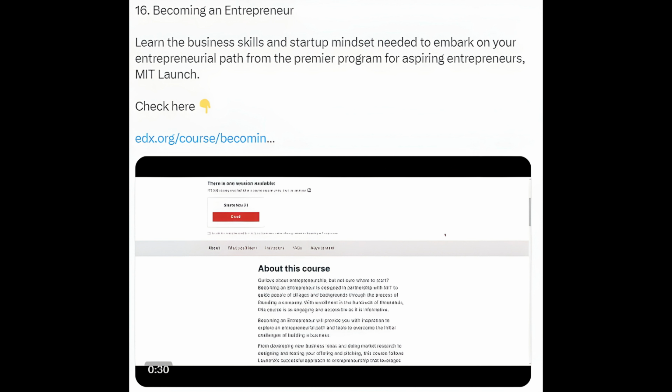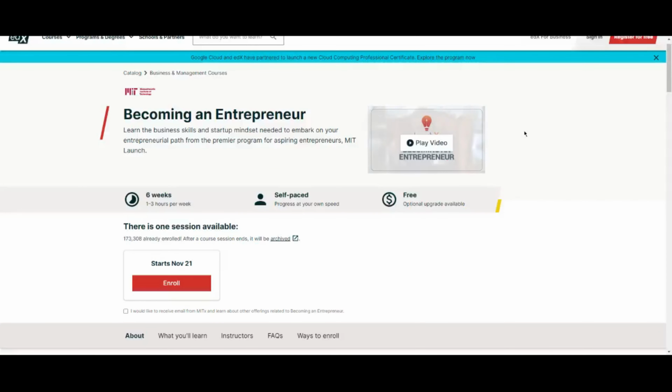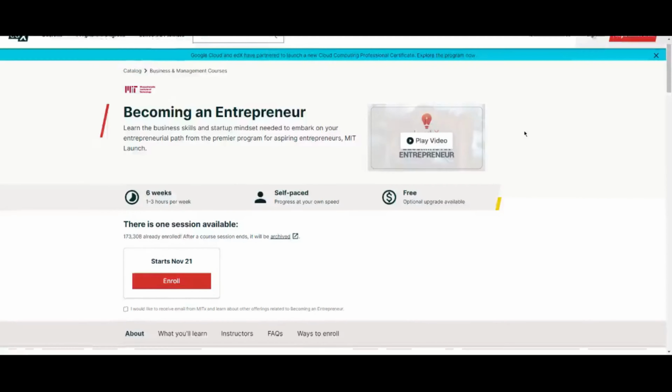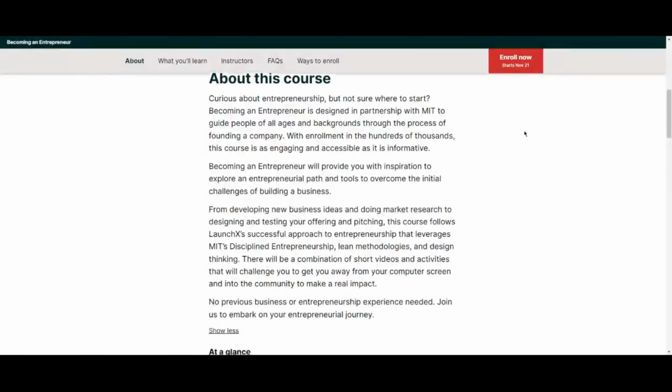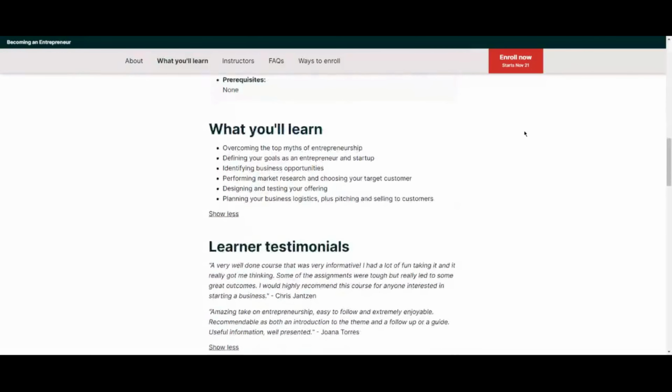16. Becoming an entrepreneur. Learn the business skills and startup mindset needed to embark on your entrepreneurial path from the premier program for aspiring entrepreneurs, MIT delta v. Check here. http://edx.org/course/becommon.